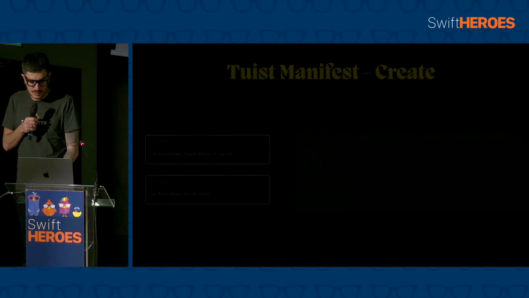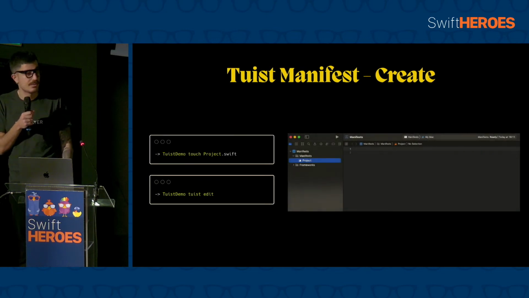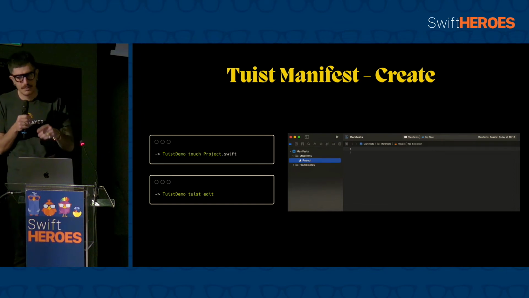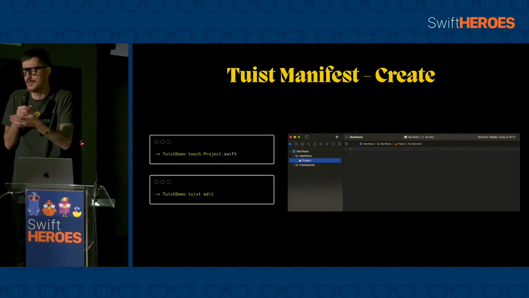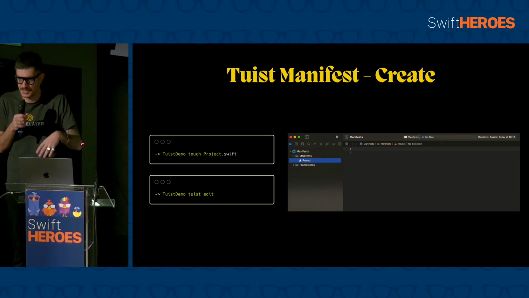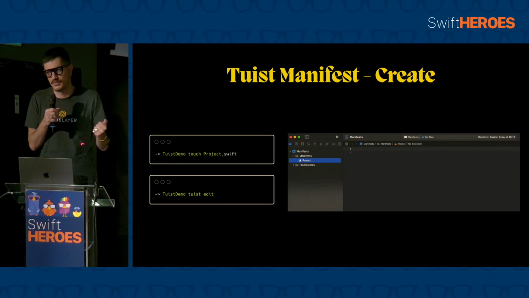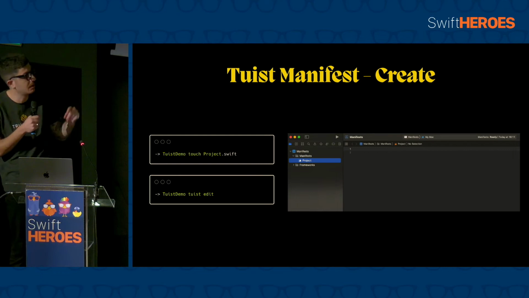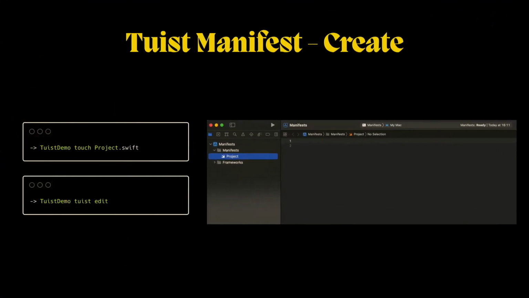So how do we create it? It's super easy. You just navigate to your root directory and create a project.swift. Obviously you can open the file and just write a bunch of stuff, but you can run tuist edit. What tuist edit does is create a temporary workspace called Manifests, inside of which, as we'll see later, our helpers will be right here.